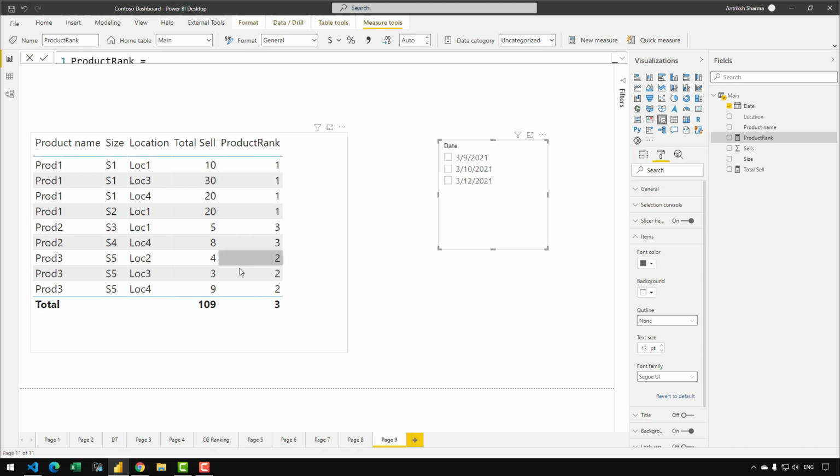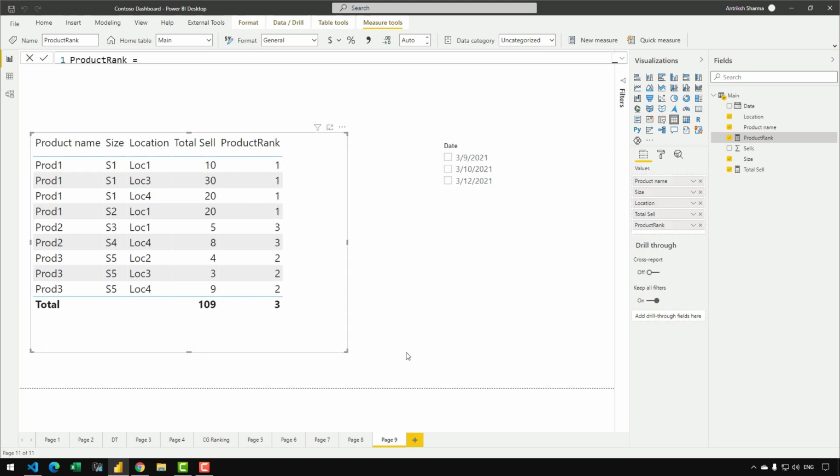So you can see that 5 plus 8 is 13, and then 9 plus 3 plus 4 is 16. So that's why product 3 is getting the rank of 2 and product 2 gets the rank of 3, and product 1 is the highest amongst them all, so it gets the rank of 1. Now all that needs to be done is just simply remove that ranking from the grand total, because at the grand total the ranking doesn't make any sense.